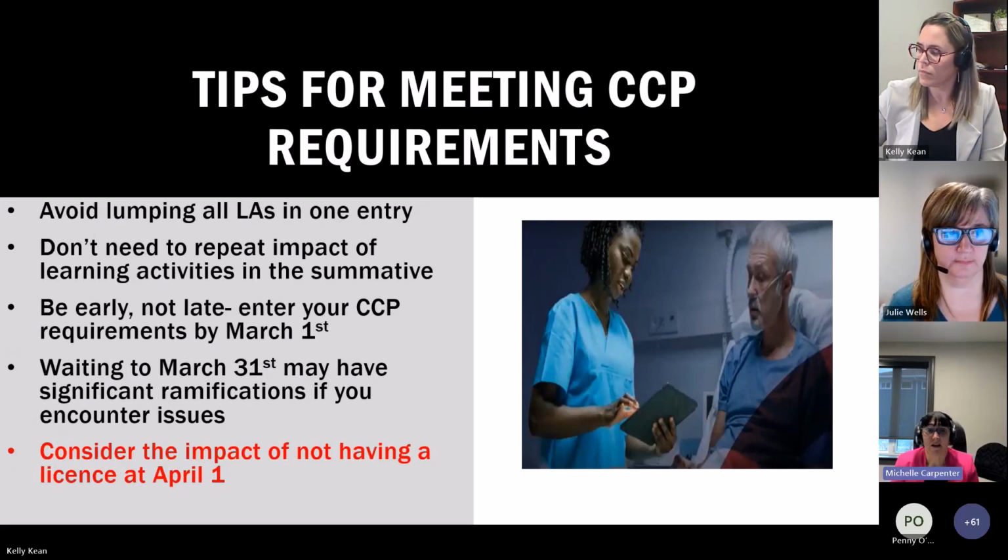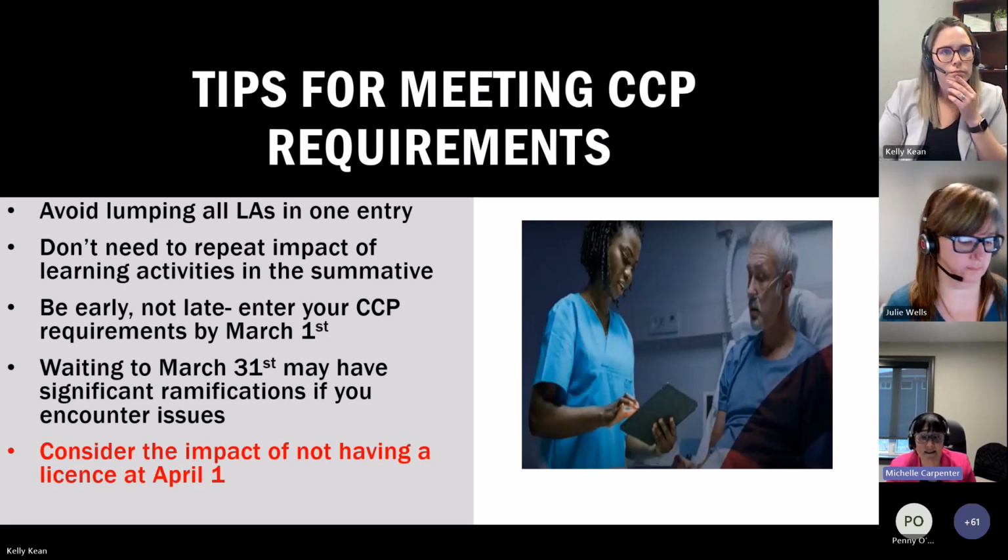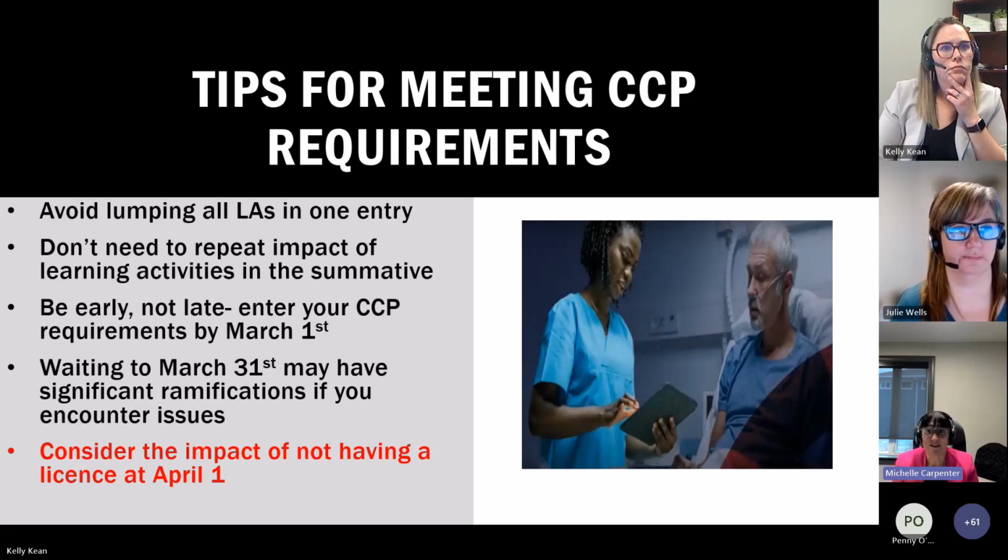Another tip is to avoid lumping all of your learning activities in one entry. So what I mean by that is some people did multiple learning activities, but they put it all under education. And that was the learning activity description. They listed everything they did, and then they wrote one impact statement.